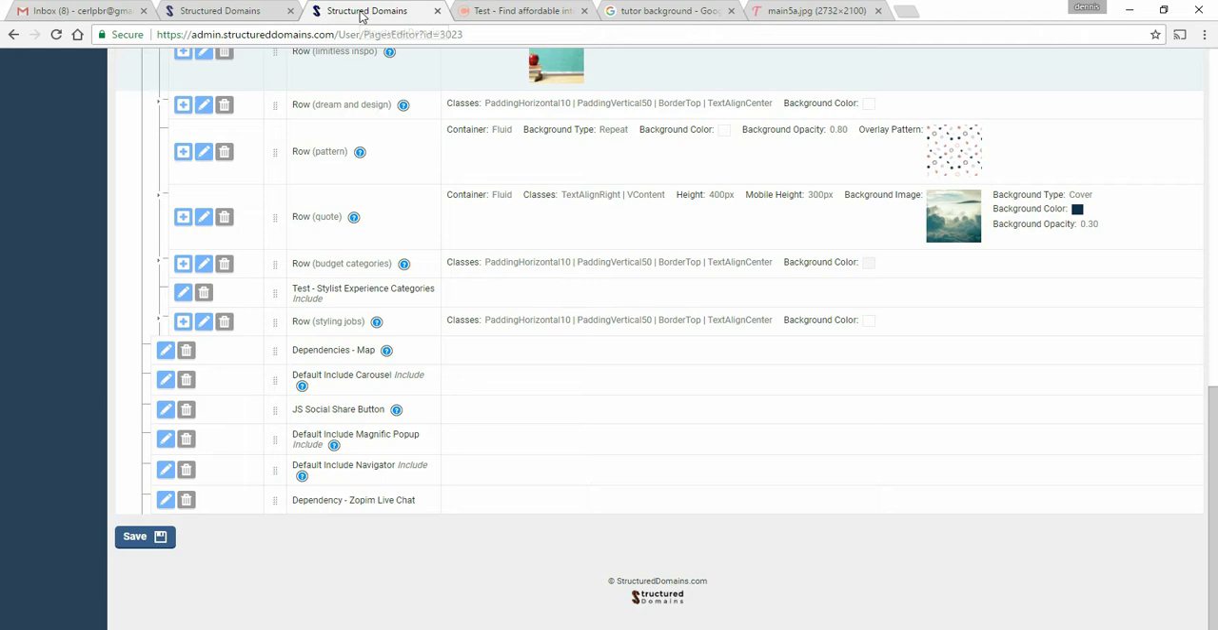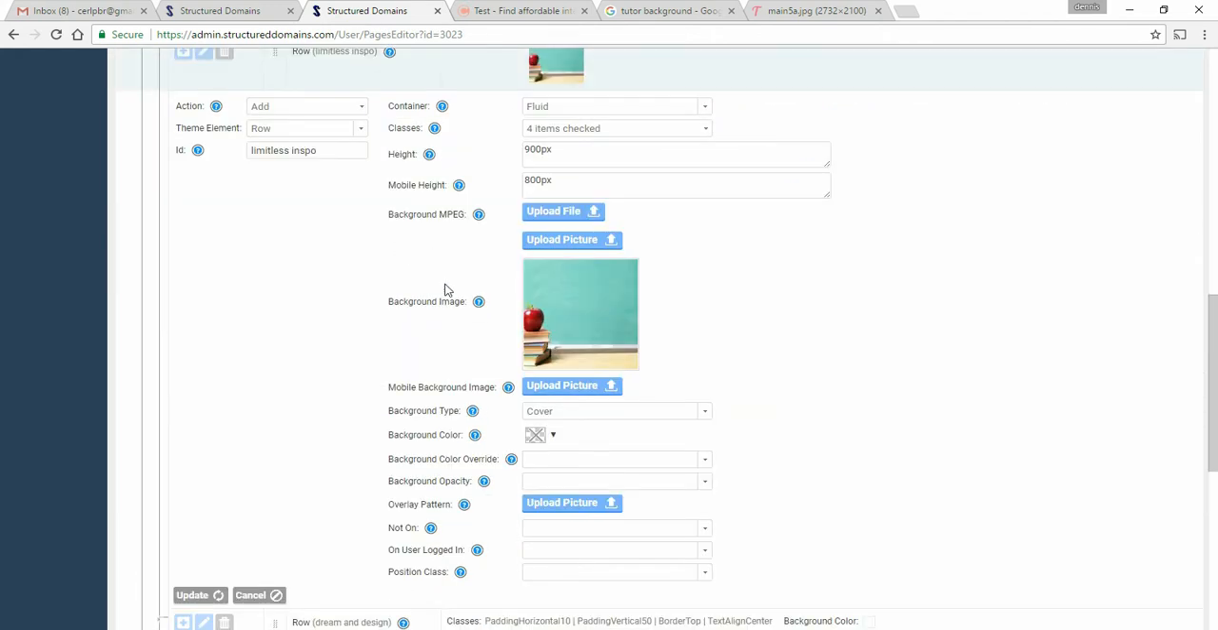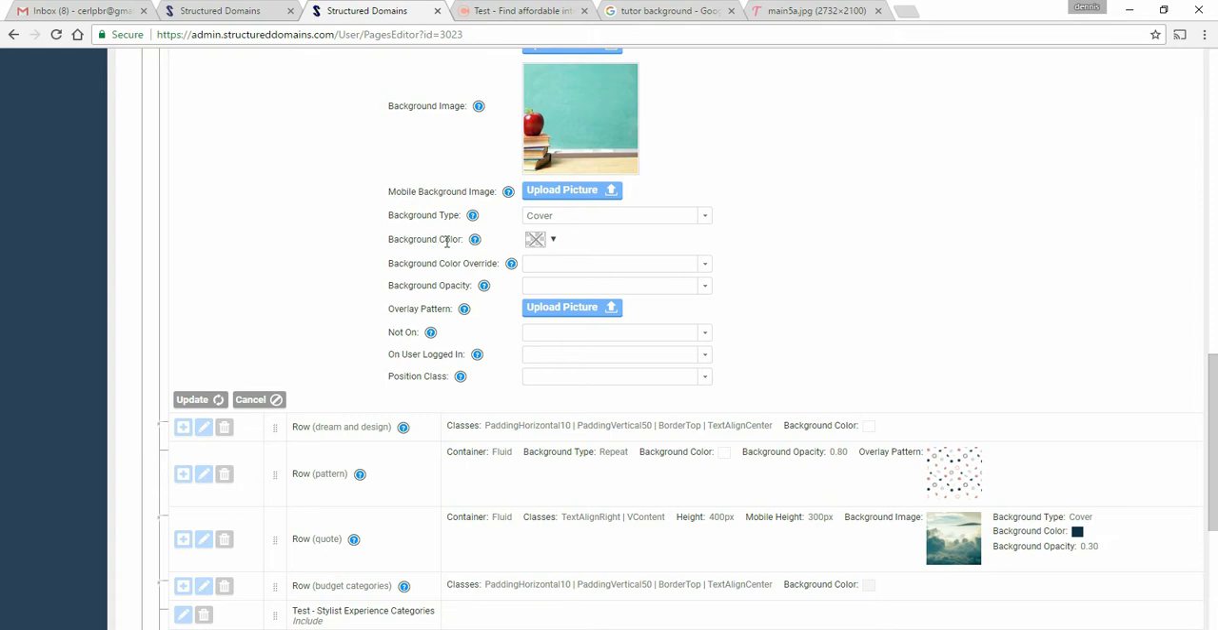Now let me see what some other things you can do with the background image. One thing you can do is apply a background color as an overlay. This background type right now is cover, but I can also put it on repeat. Cover means it will stretch the image no matter how big or small it is to make sure it fits the whole width, versus repeat, which is good for patterns and things like that. So usually you want to make sure that the background image is cover.